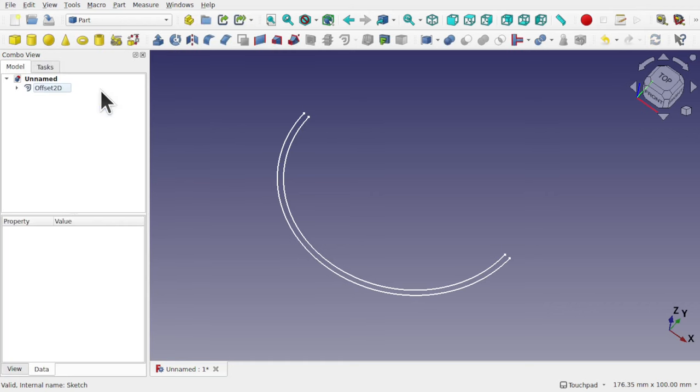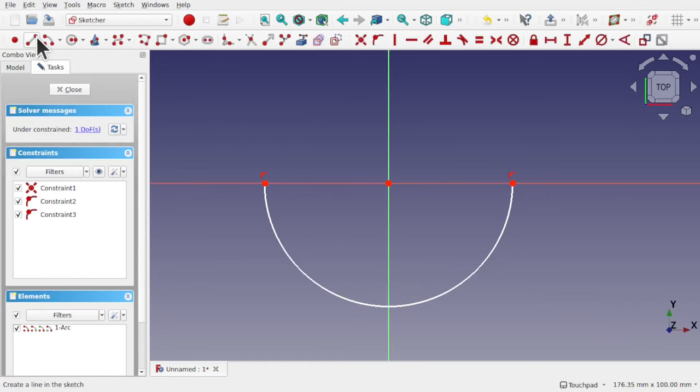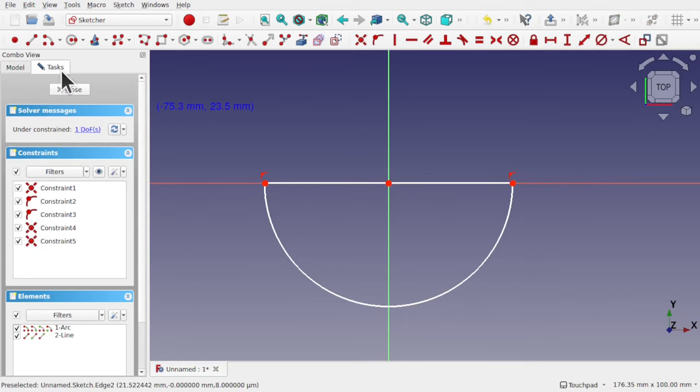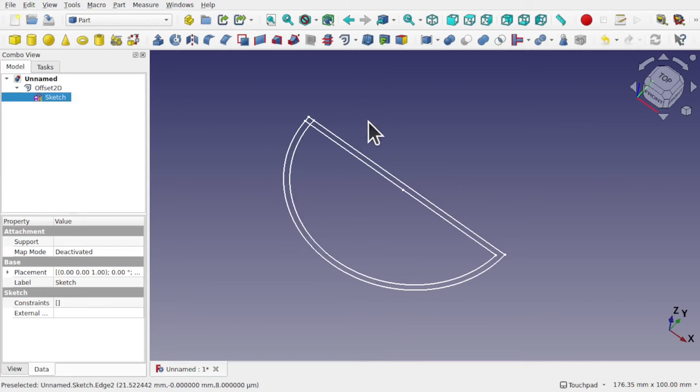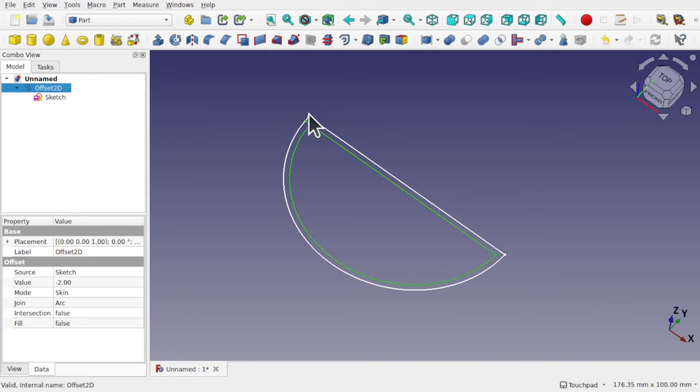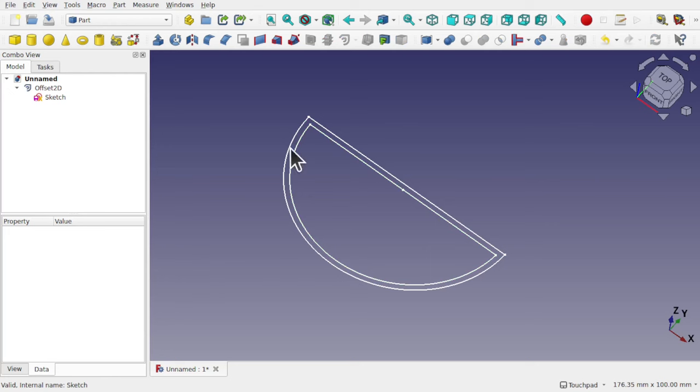That's okay. If I come back in and close this with a line, hit close, you can see the offset has gone inwards. Click on the offset, but we've got some problems here. We've got a crossover. So we have to come into the offset and change the mode back to pipe, and we get that offset going inwards.